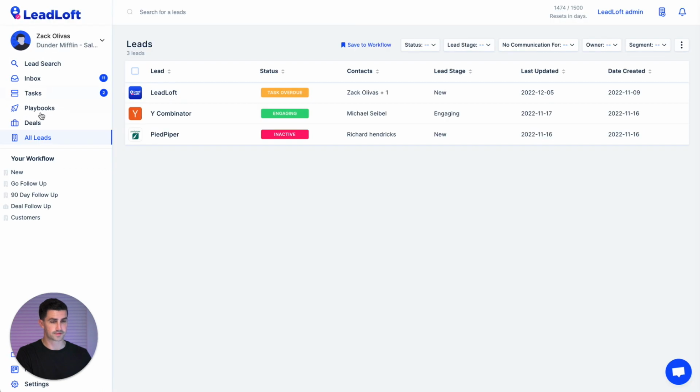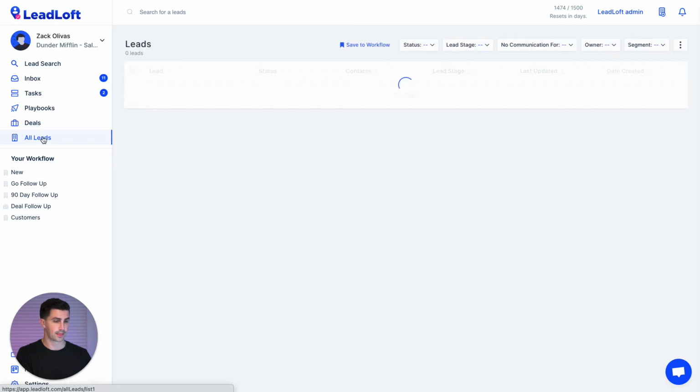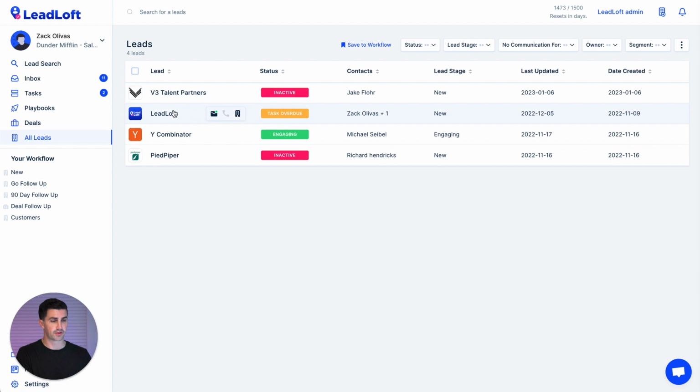We'll go back to Leadloft. Let's see what happened. There's V3 Talent Partners, and you can see we actually removed the Inc. So we actually already formatted the company name. And what a lot of people do is they build lists of prospects, and they have to format names and company names. Leadloft's going to do all of that for you. So when you click save, it's actually instantly ready to begin engaging.